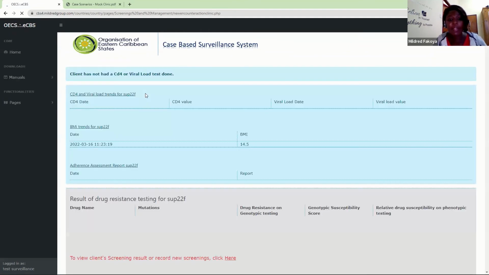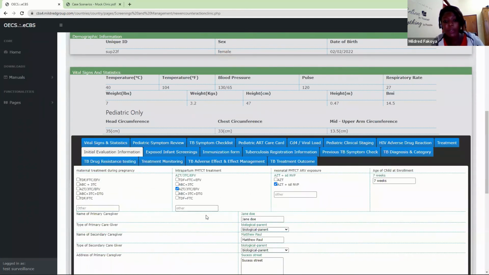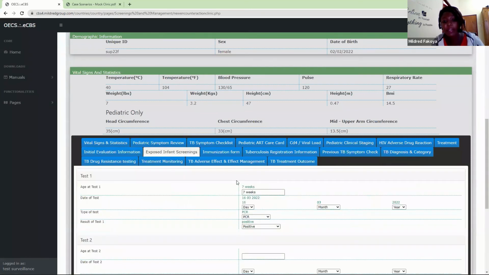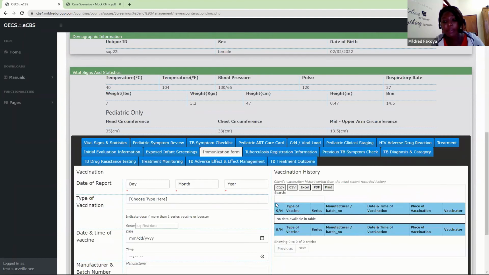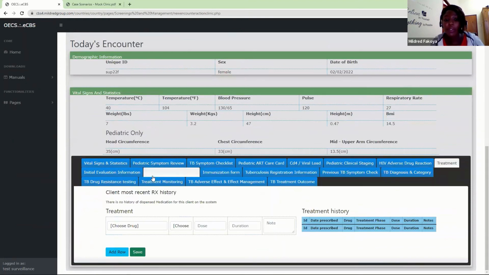The HIV care card for an exposed infant is exactly the same thing as the HIV care card for a pediatric client. The difference is that the exposed infant has 3 additional forms added to their forms. They have the initial evaluation form, which was filled in, the screenings that show that they were positive, and the immunization form where you fill in the immunizations or any vaccine that is going to be given to the exposed infant. But every other form here is the same thing as the forms we saw on the pediatric care card. Since we've gone through all these forms previously, we will not go through these forms again, but we can now see what we will see here.